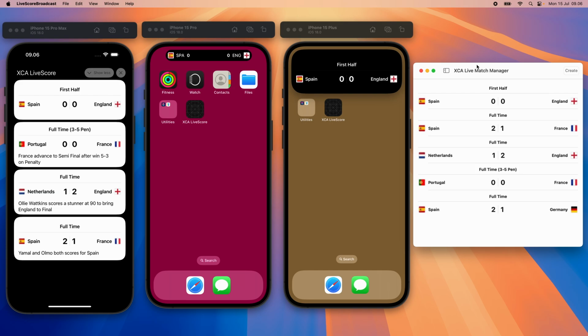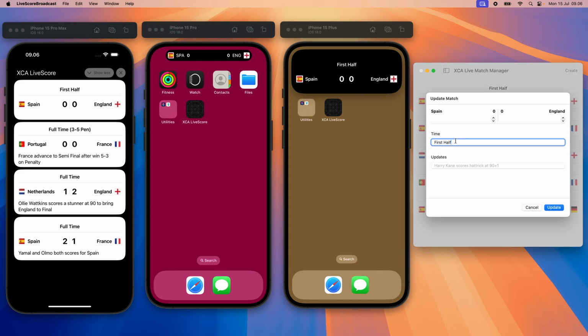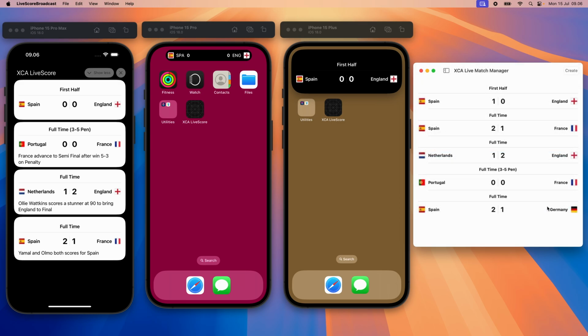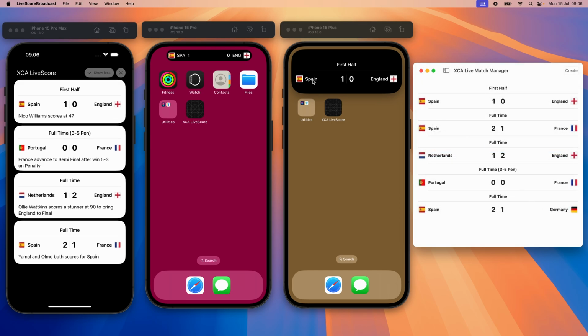Here I have a live score game that can update and send live activity updates to all the devices. Let me select this game, first half, and update Nico Williams scores at 47 minutes, 1-0. Okay, update. You can see it's updated here in the dynamic island as well as here in the notification lock screen. Amazing, right?